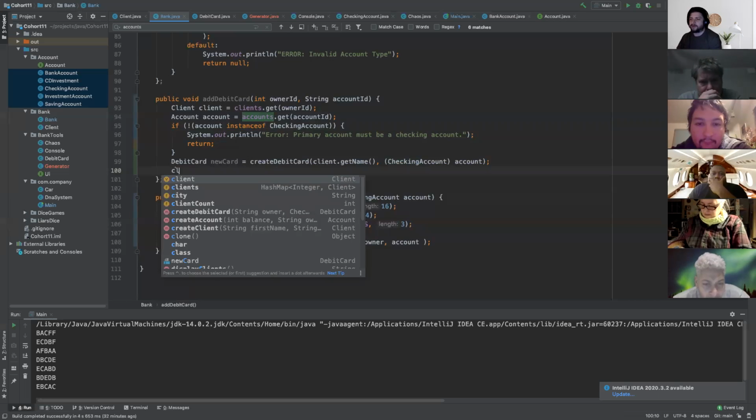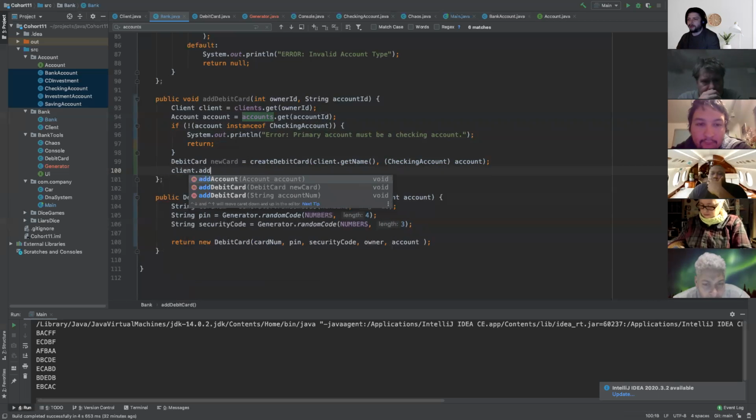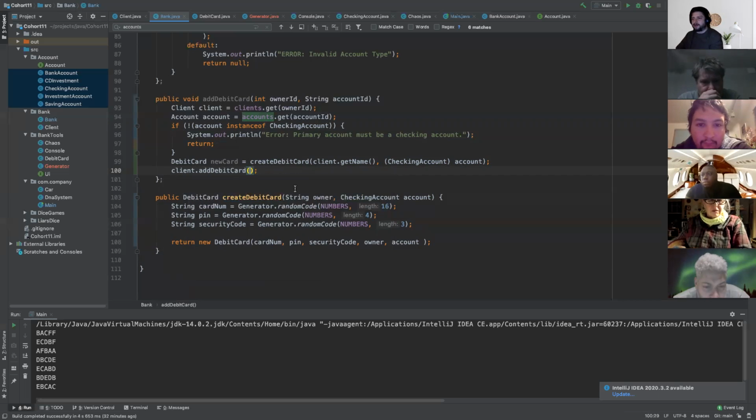So let's go ahead and do client, add debit card. And again, we want to use our new overloaded method where the client isn't creating the card. We're just going to give it the card this time. New card. All right, let's go back to main and see if this works. So far, so good. See what's happening. Adding it to the list. That's good.